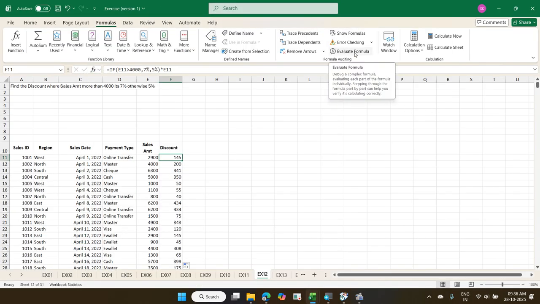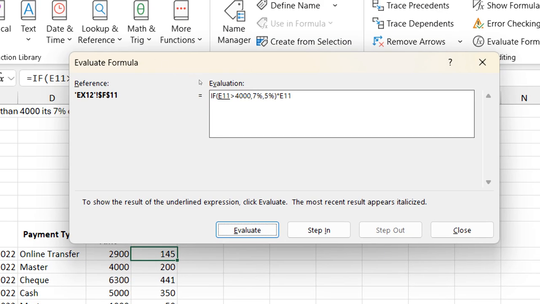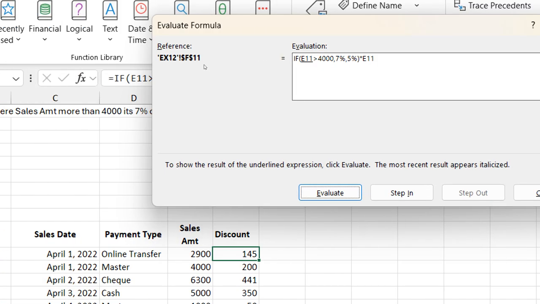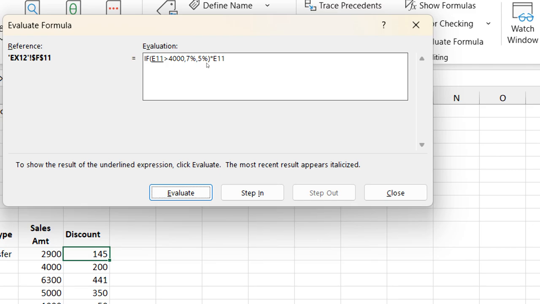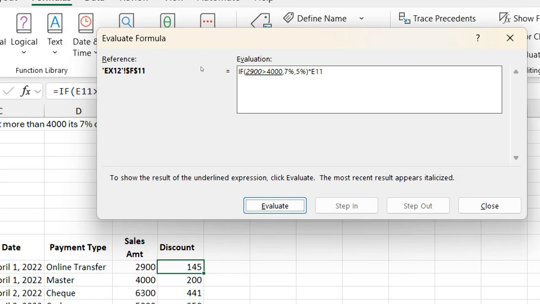It opens a dialog box where the formula is shown here. If E11 is more than 4000, 7%, otherwise 5%. But I want to check this. Please watch the underline. Now my cursor is on E11. So click on Evaluate. What is there in E11? In E11 we have 2900. So it will check whether 2900 is greater than 4000 or not. Evaluate. Actually 2900 is not more than 4000. It is false. If it is true, it will come to 7%. If it is false, it will come to 5%. Actually, it is false, so it's coming to 5% here.